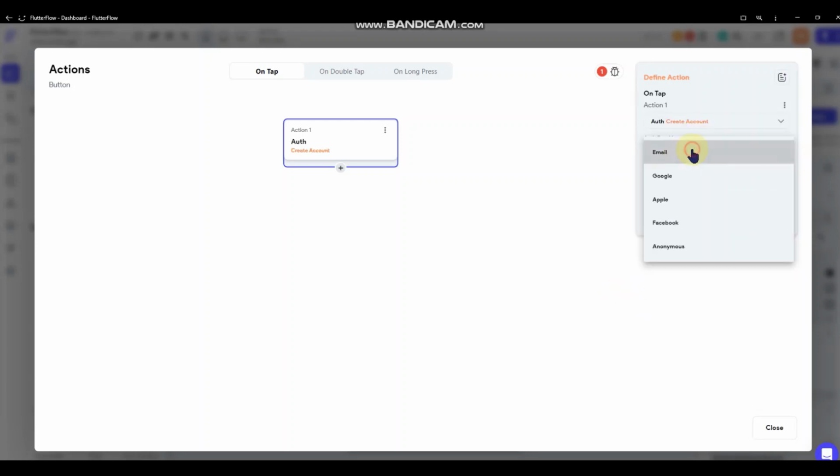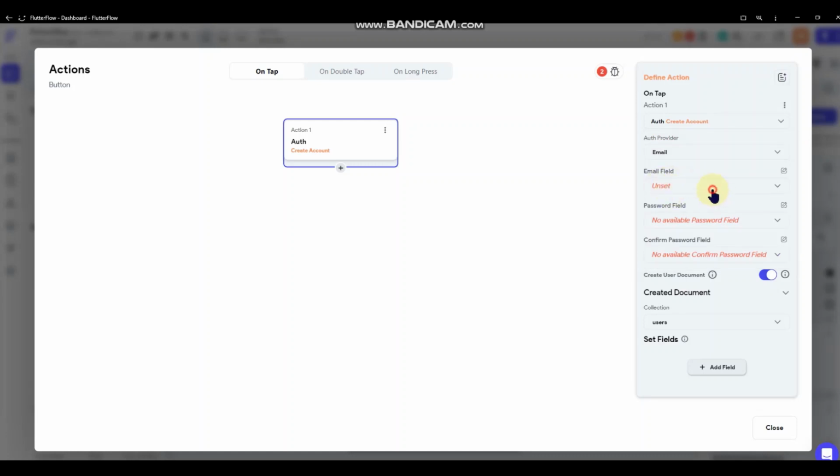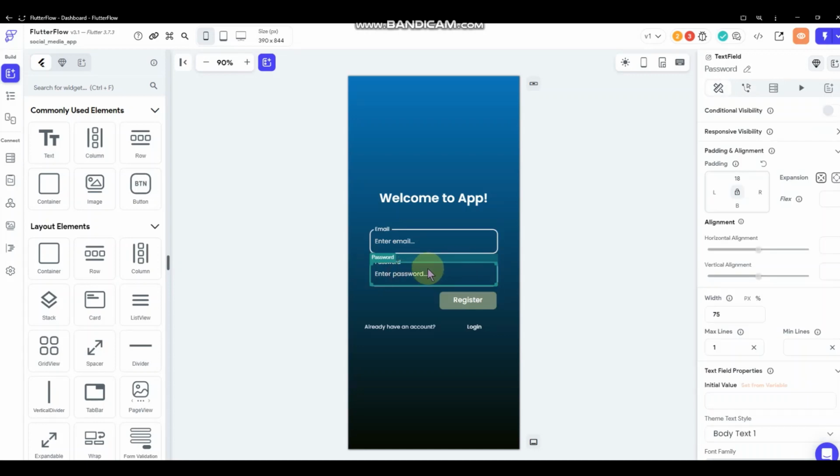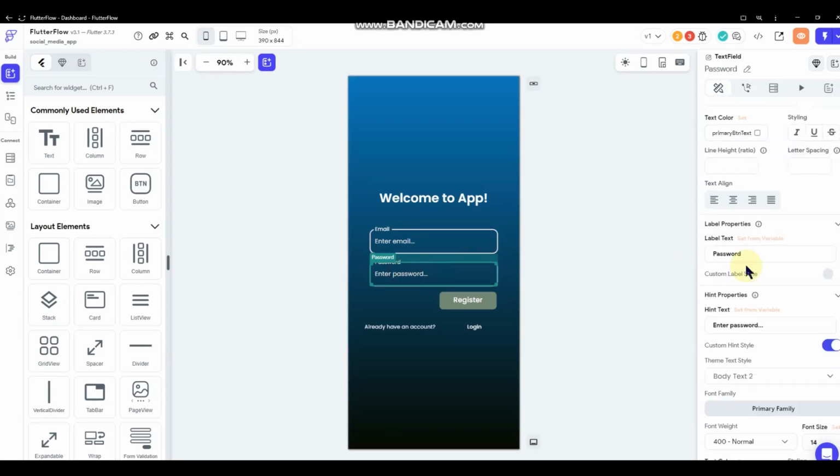And the auth provider is going to be email because it's what I set it up as. So email, I'm going to tap on that, and then we're going to choose our email field. Oh, there's one step that I forgot. Let me go back here. So in your password field, after you get that set up, you do need to scroll down here.